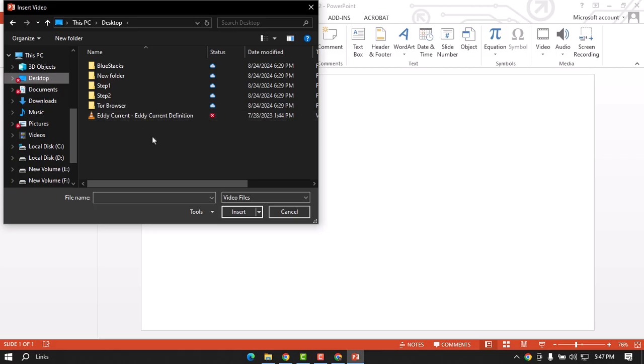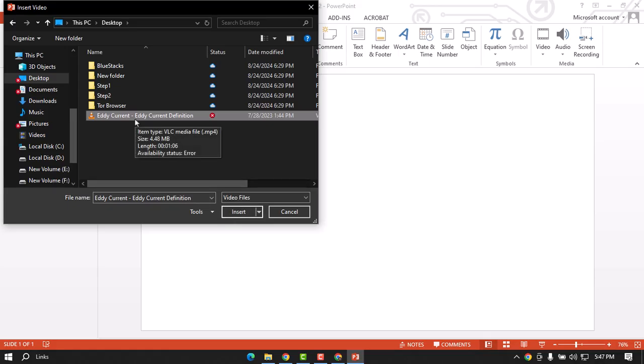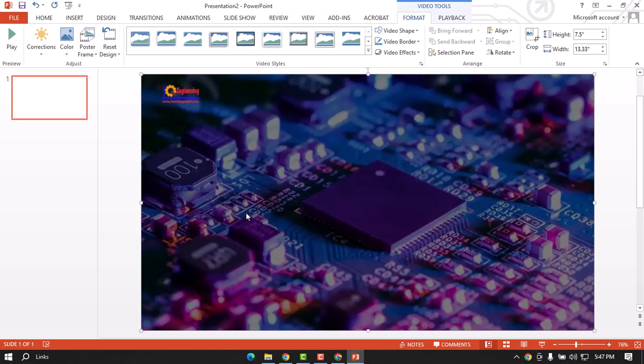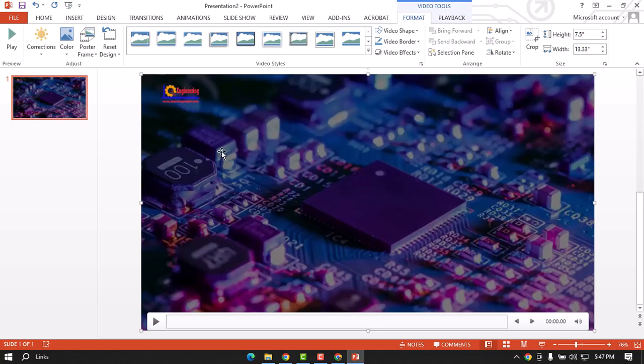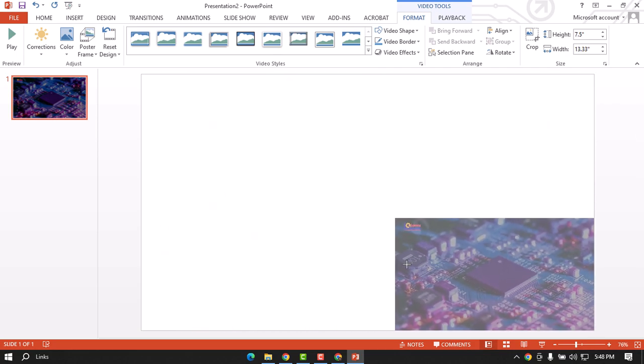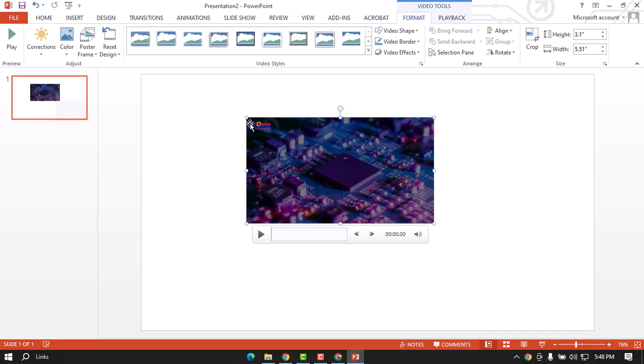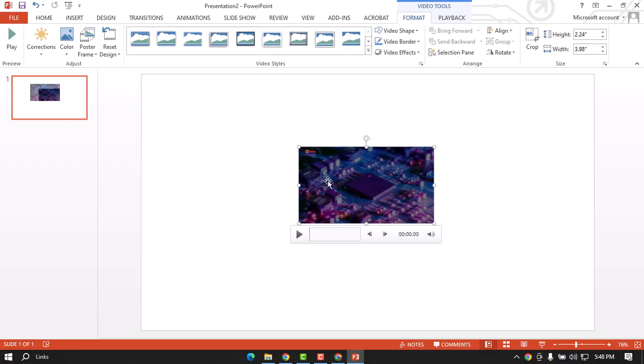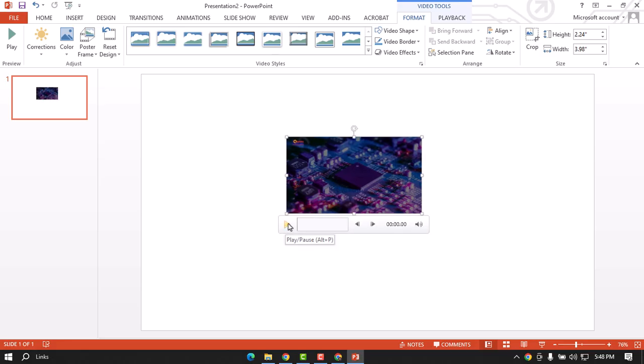Go to the place you have your video in, and once you are okay with your choice, click on Insert. And as you can see, my video is inserted in the full page format, but I want it to be smaller and shorter. And there it is. If I click on play, my video starts to play. So yeah, it was pretty easy.